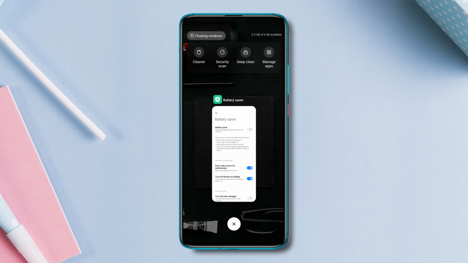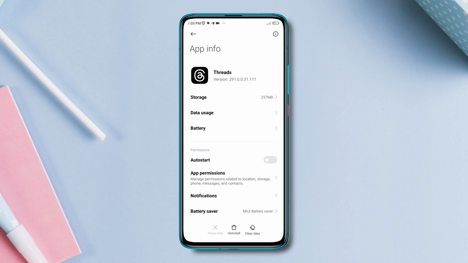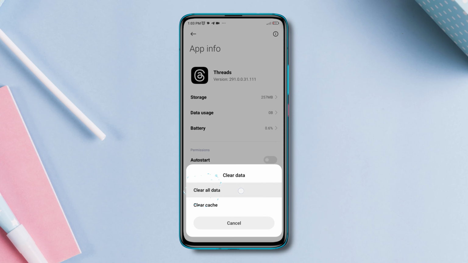Solution 3. Clear out the glitch. Tap and hold the Threads app, tap App Info, tap Clear Data, tap Clear All Data.